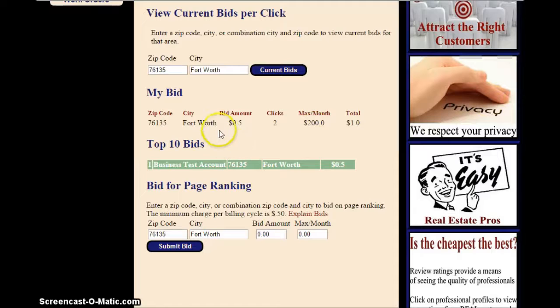So as you see here, this is how much you bid, this is how many clicks you had, this is the max you're willing to spend per month, and this is your current total charge. Under top 10 bids, this will actually display the top bids for the relative target market you're seeking. Okay, now if you just said city, it's only going to show people who are bidding on the entire city. It's not going to display people who have a city and a zip code.